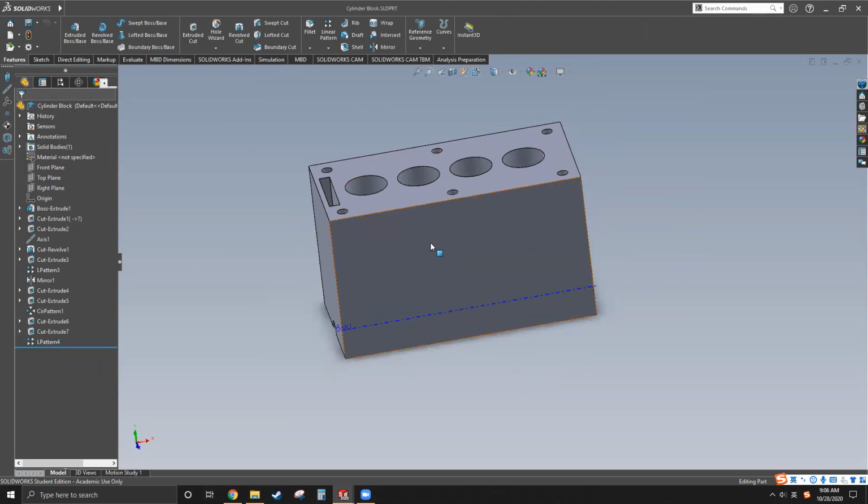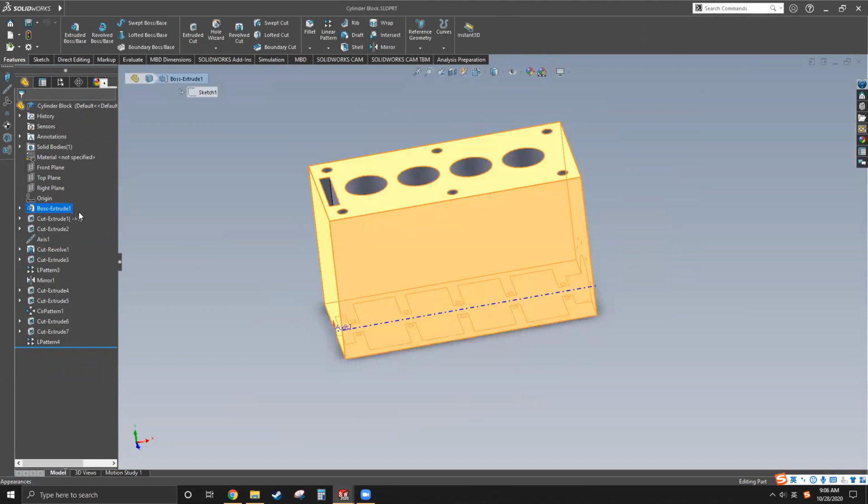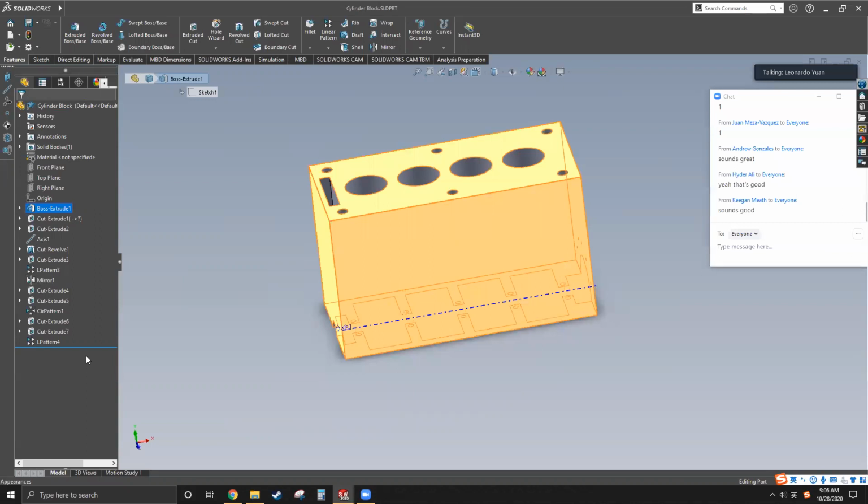First of all, I'm displaying this, and you can see from the feature tree that they are all simple features. The first is extrude and cut extrude, revolve, cut extrude, and linear pattern, mirror, and cut extrude, circular pattern, cut extrude, linear pattern. All simple ones, nothing beyond your knowledge.